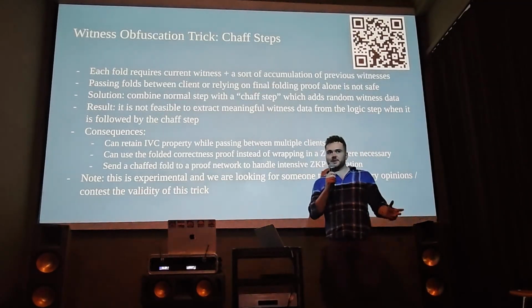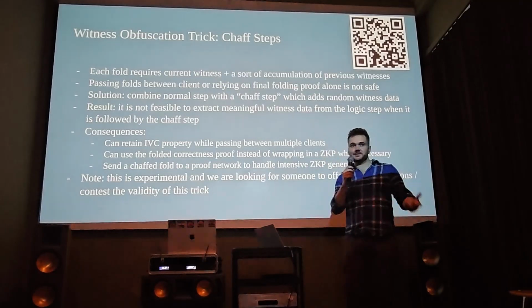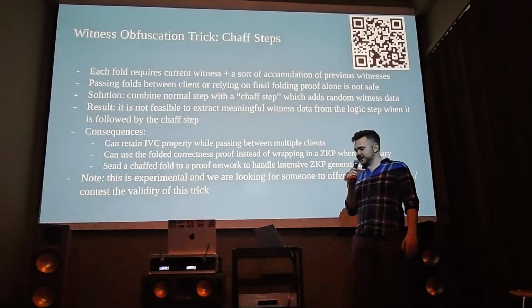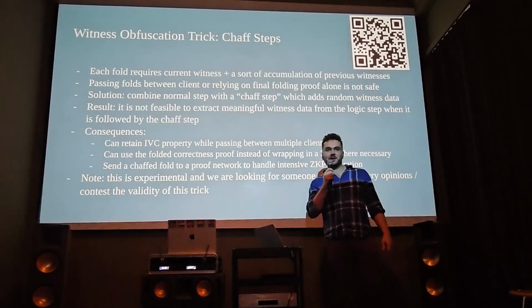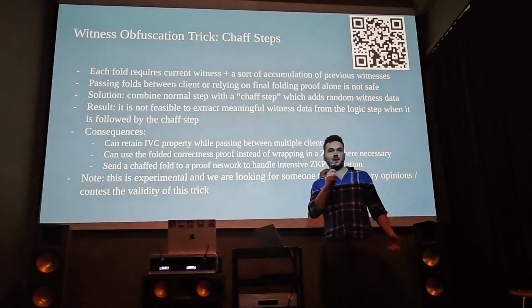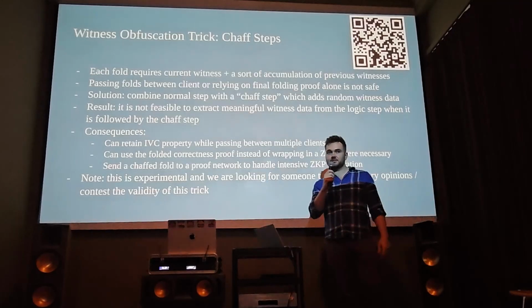And this is a little experimental. We have talked to a lot of people who are a lot more familiar with folding than ourselves, and no one yet has said, no, you can't do this. But we're not sure yet, so if you have the ability to offer a contrary opinion or even contest what we're saying here, that would be very valuable.